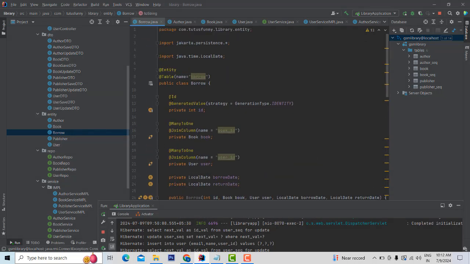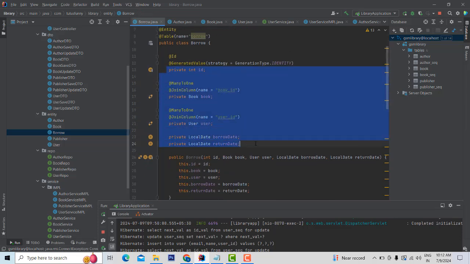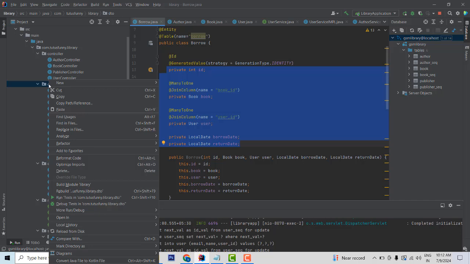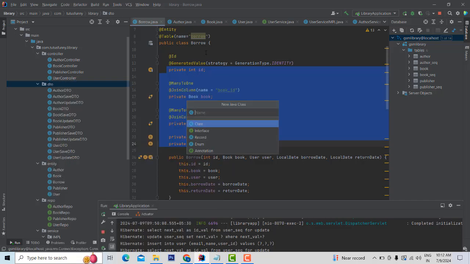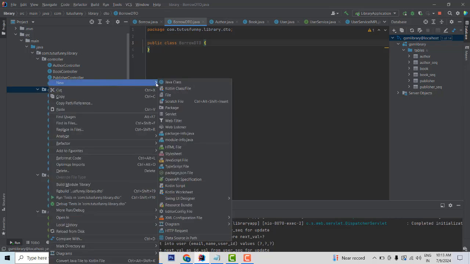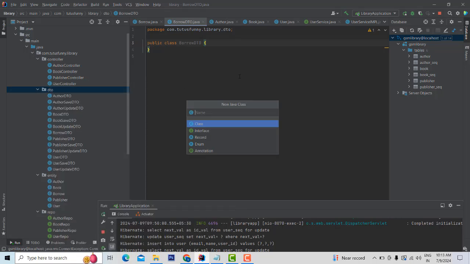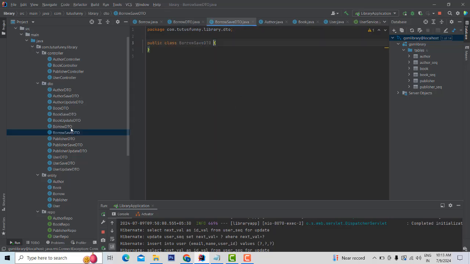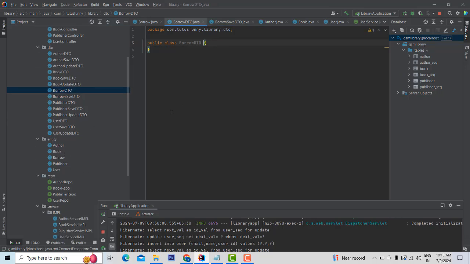Now what I'm going to do is, these are all things I just copied. I'm going to create a DTO. Type BorrowDTO. After that, BorrowSaveDTO. Sorry, BorrowSaveDTO. Now here in the DTO, we have to implement all these things also.